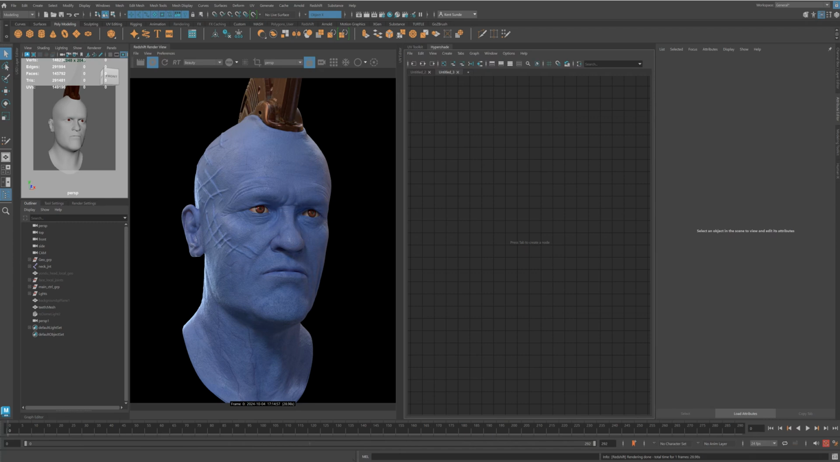Let's play with the Toon shader in Redshift. I've done the Toon shader in Arnold, but let's try the Toon shader in Redshift. It's recently added in the life cycle of this product. So let's see what's going on.